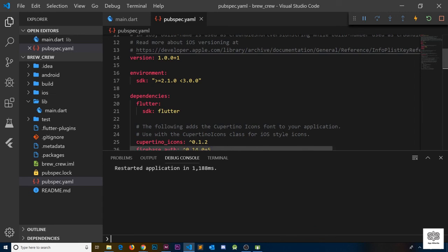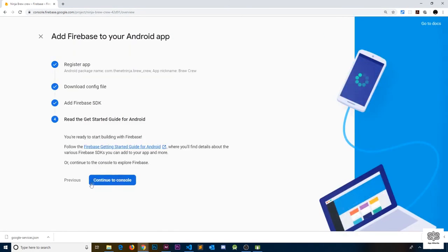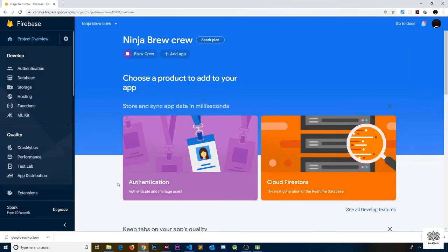So there we go, my friends. Now we have Firebase set up for our application so that we can start to interact with it on the back end. There's actually one more thing we need to do in this video, and that's just to go back to our Firebase console and finish this setup. So click next right now, and then click on continue to console. And now we can see this Brew Crew app right up here. So that's all sorted now.